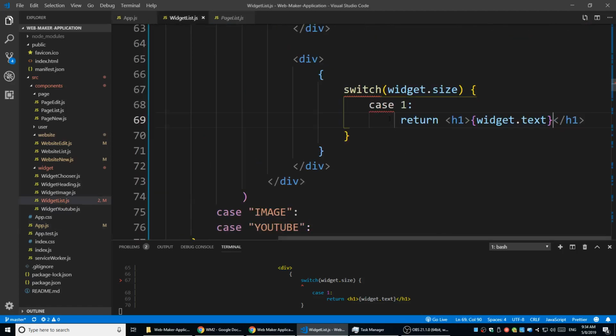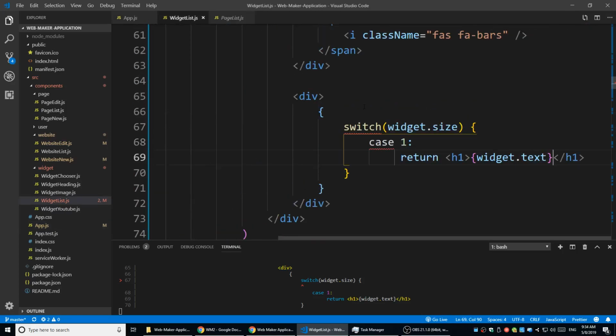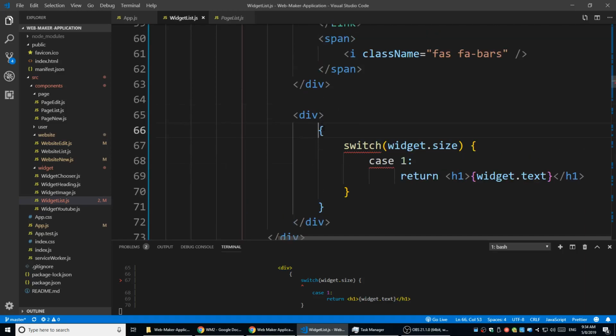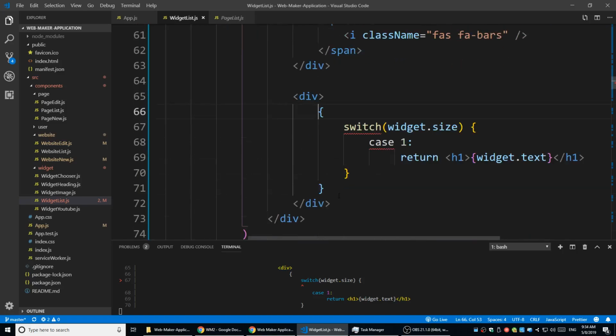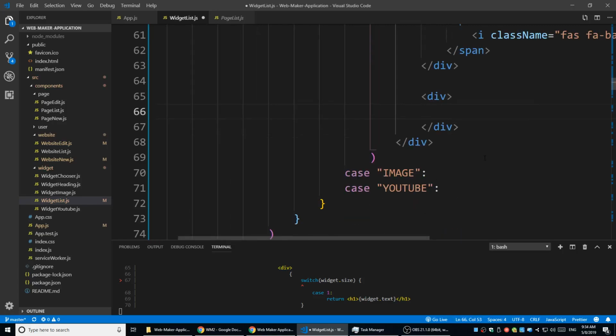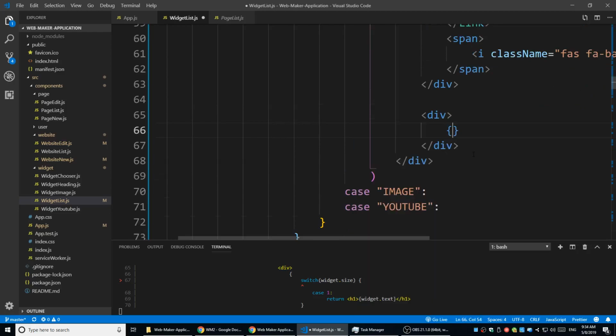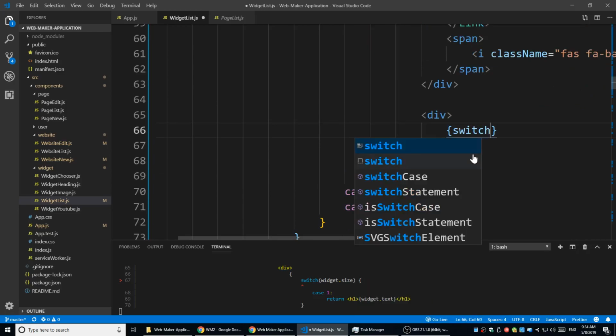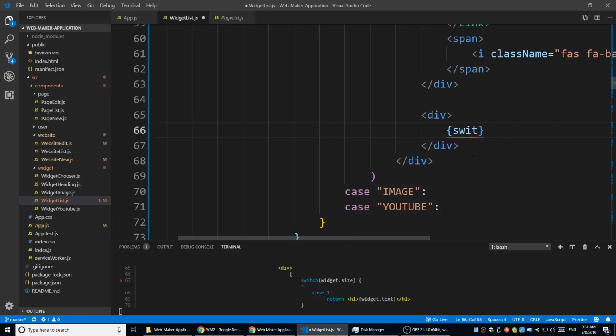Size, yeah. What's wrong with this? Why does it have this color here? Expression expected. What is wrong here? Let's try to redo it. It's a div, and we want to do a switch here. I cannot do a switch here. Why?